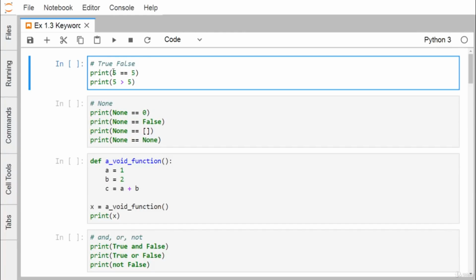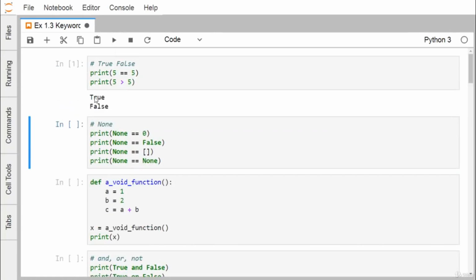So here we are having 5 equal to 5 and 5 greater than 5. You can find that we're getting the outcome as true and false. So here the true and false are nothing but the keywords in Python.